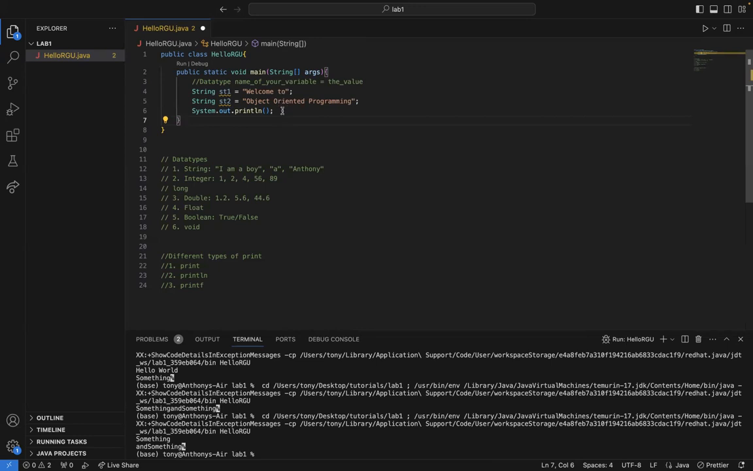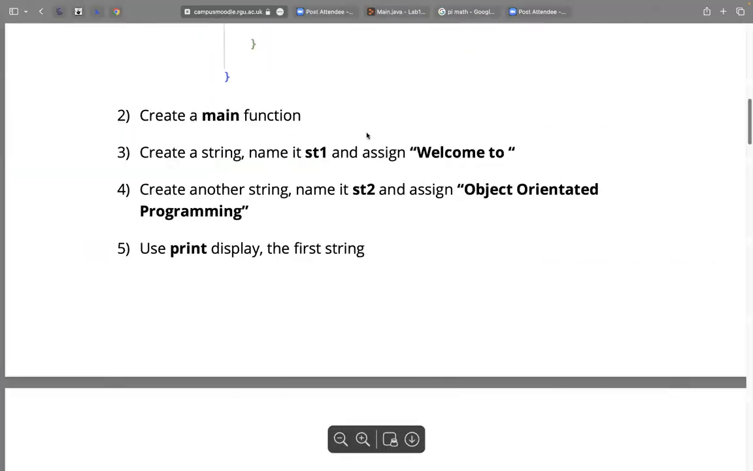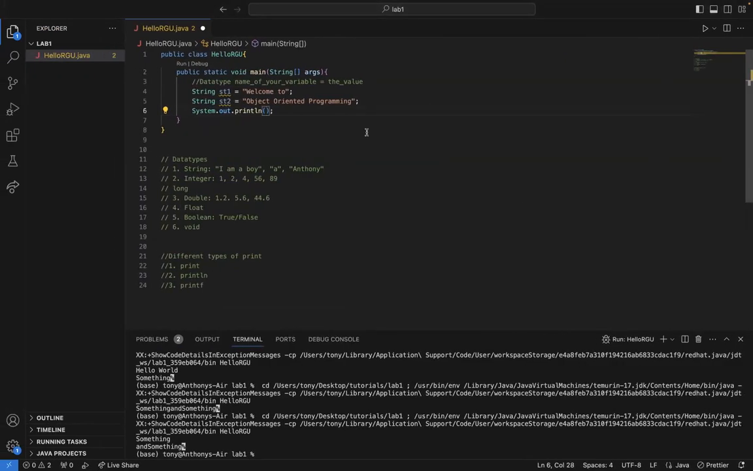Hopefully it works to make things faster and easier. But if it doesn't work, make sure you know what to type: System.out.print. I hope that makes sense. So they said we should print the first string, which is st1.